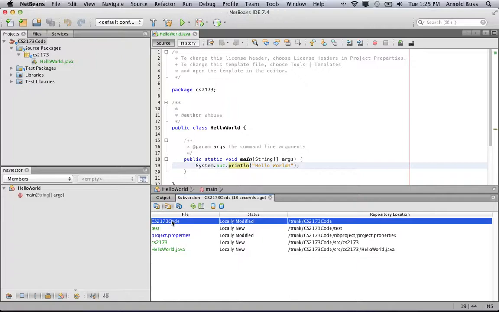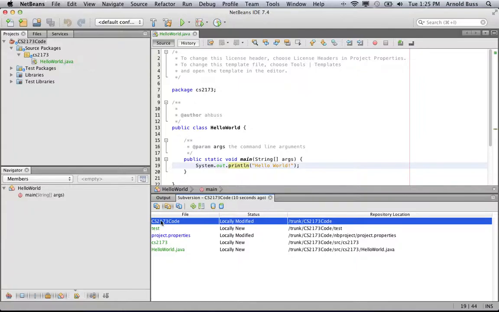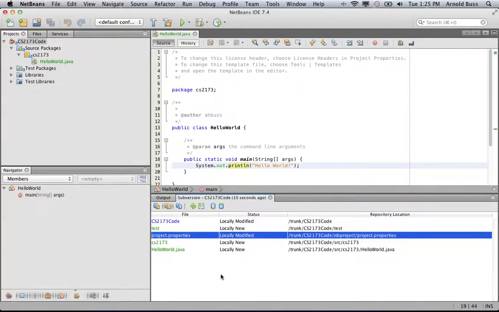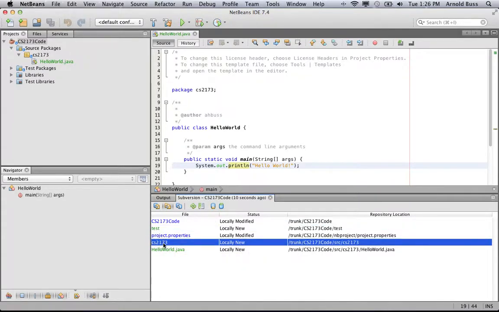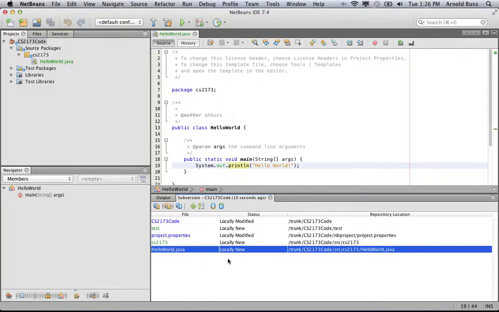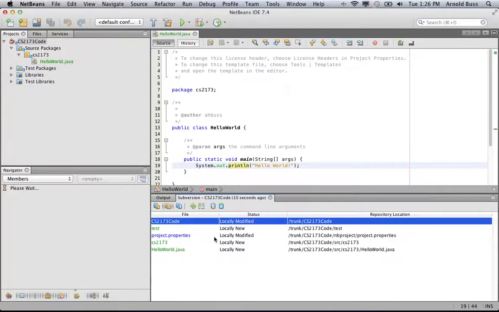We see that these are in blue. CS2173 and project properties are in blue. That means it's been modified. Now it's created some test libraries. We'll just keep those and not worry about them. I don't know how that came in. But we see that this cs2173 in lowercase has been created together with our Hello World. So when we commit, that says that these three are new and these two have been modified.